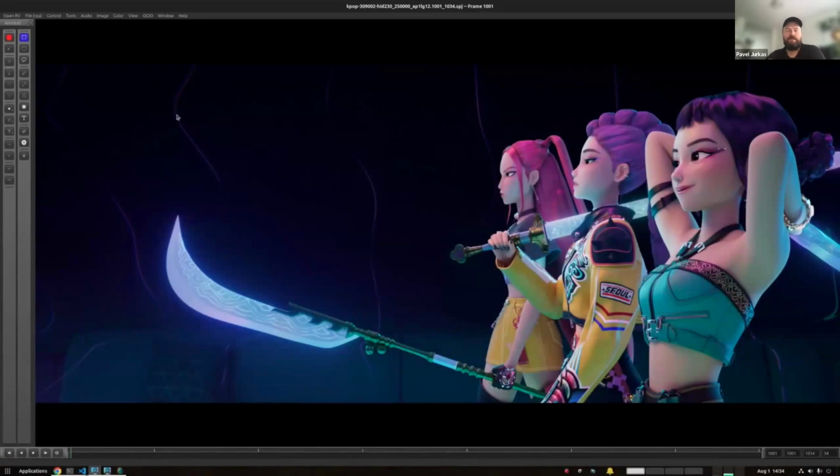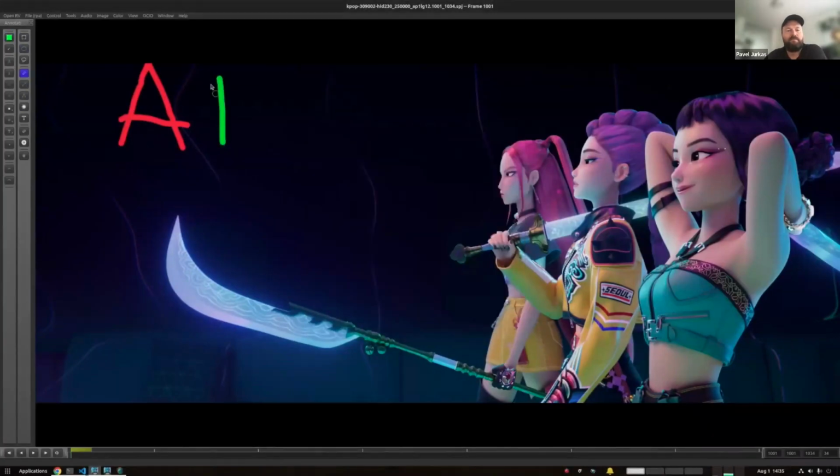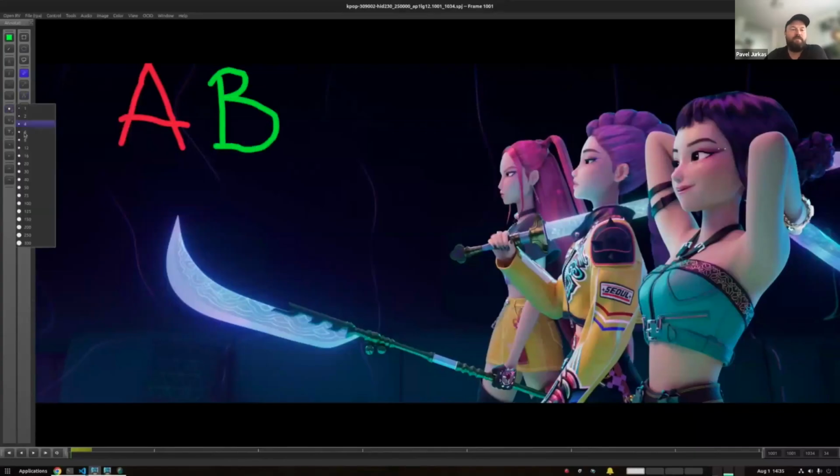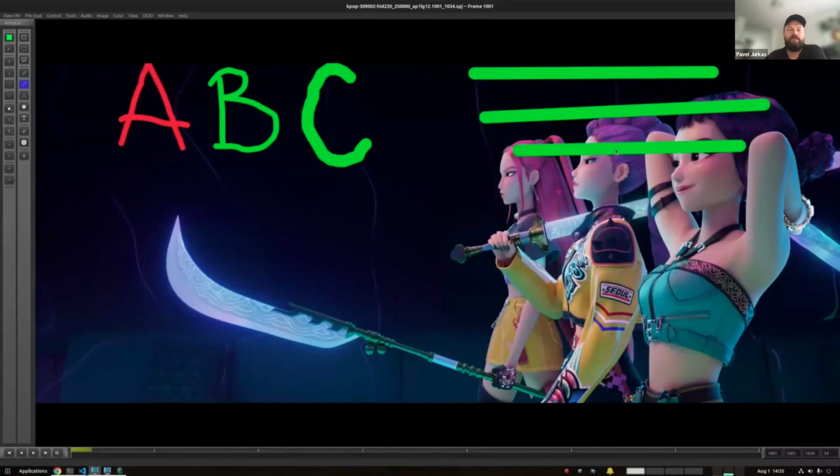Let's start with the scribbles. You can use the pen tool to draw freehand lines. That's that button on the left. And you can change the color of the pen with the color picker widget. You can also change the thickness of the pen with this button on the left again. If you want to draw straight lines, we have a line tool for that. For multiple connected straight lines, you can use multi-line tool.